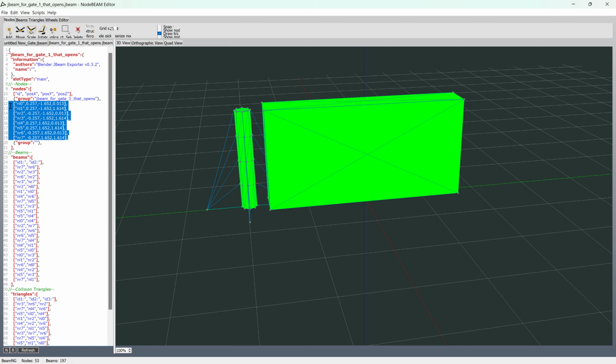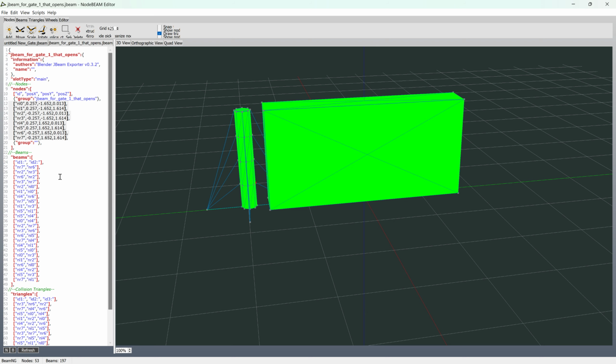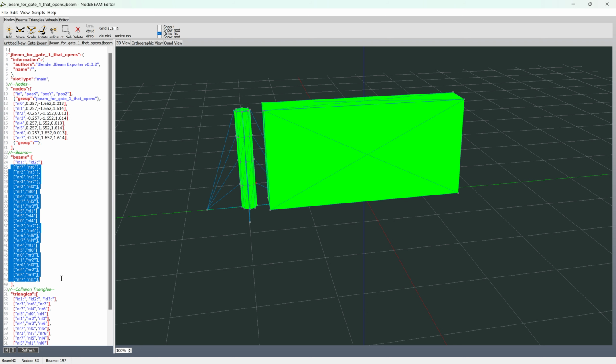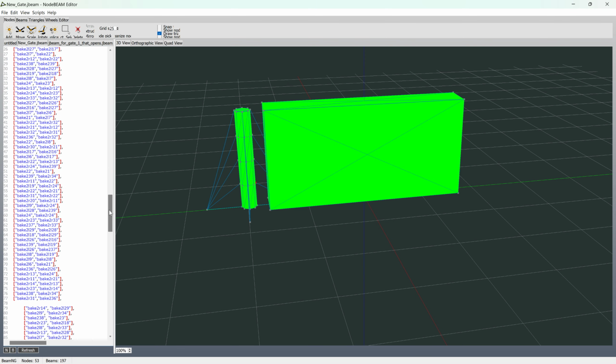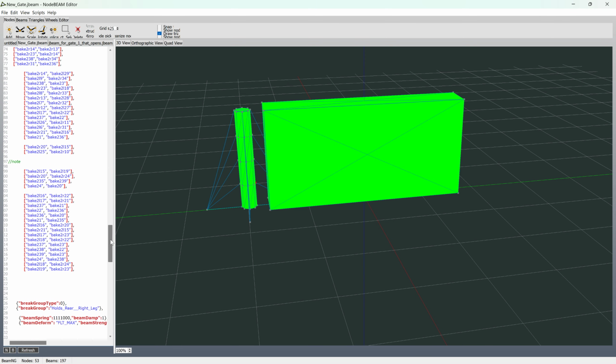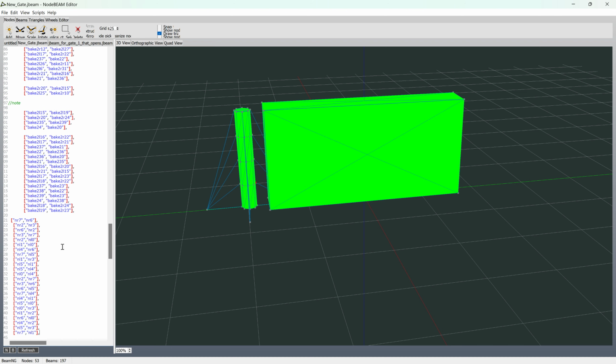And I forgot to give it a node prefix. That's all right. I'll just leave it in. I try to remember to name those. Now we need the beams and then the triangles. And the beams, I'll use the same as the other beams, what the other ones were set to. So I'll just stick them in there. I'll put a note in here.